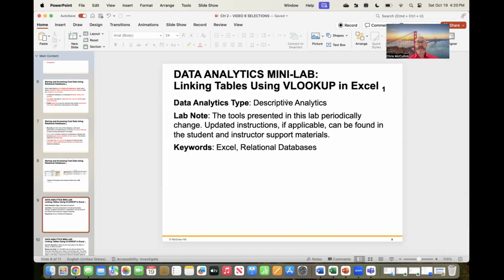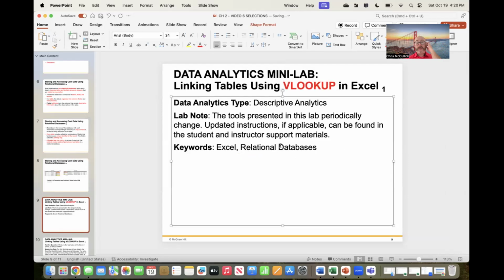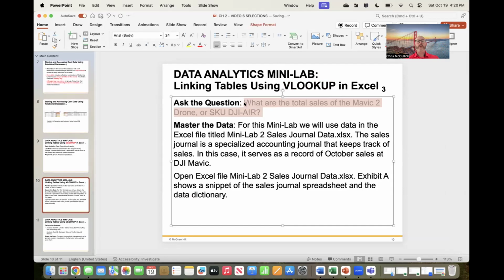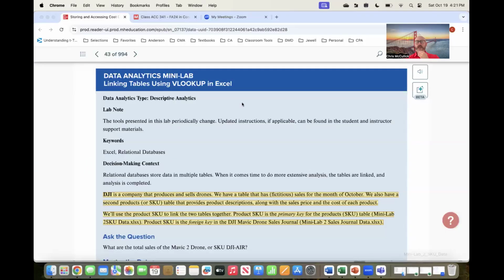So the mini lab is going to have us get experience using VLOOKUP. In order to do this, I'll refer to these slides just a little bit, mainly getting at this total sort of question. The question that we're asking in this lab, still using the AMPS model, right? Ask the question as first step, is what are the total sales for the Mavic 2 drone? So we're going to refer back to that here in a minute. But what I want to do is go to a few of these steps and context information given to you in your text about this particular mini lab. Remember, your text does a great job of walking you through step by step of here's what they want you to do in the mini lab.